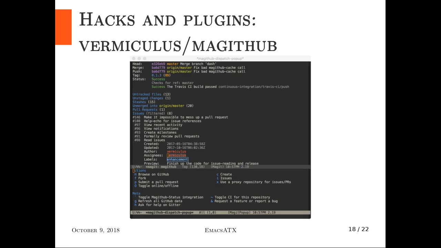That's the interactive functions. Here are some nice hacks and plugins. I wanted to show you the cool Magit hub, but I wasn't able to get my authentication set up before coming here. But if you want a nice way to fork and create PRs and stuff from within the Magit status buffer, this is a nice plugin for that. It's very popular.